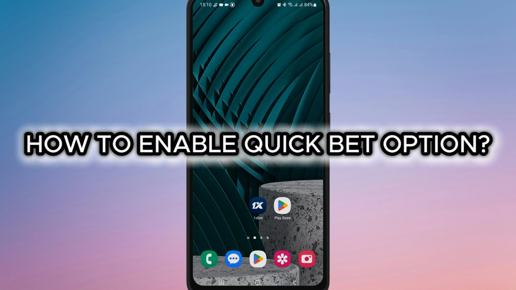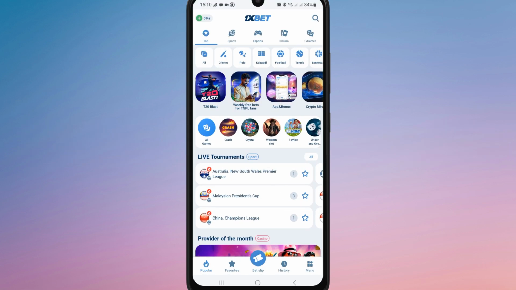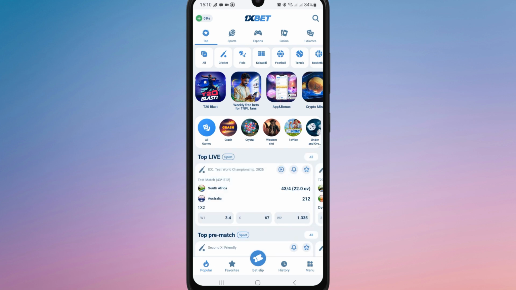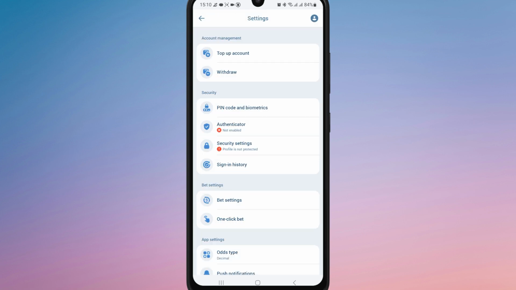How to enable quick bet option on 1xBet. First of all, open the 1xBet app and log into your account. Once you are on the main screen, tap the menu icon at the bottom right corner. Next, tap Settings by selecting the gear icon at the top right corner.